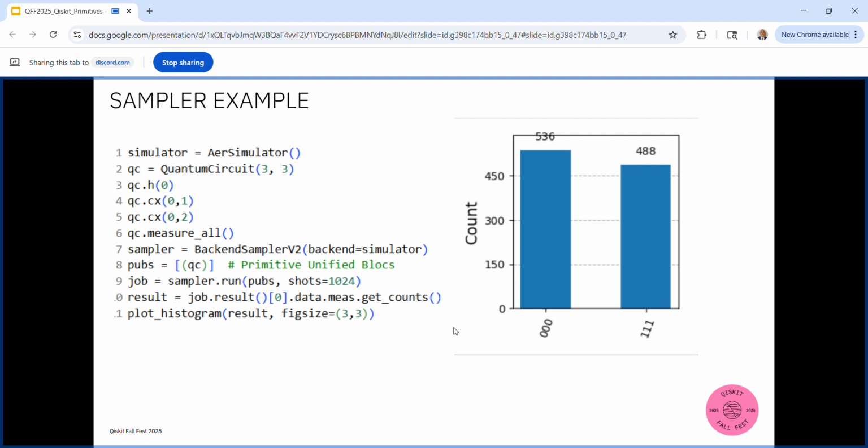And so these primitive unified blocks are basically groups of arguments to run with. But at the most basic level, we just have to pass a circuit. So I pass this circuit to my sampler, and then you see that we have all these things coming up. So my job is sampler.run. And so that contains all the information I have from running that sampler.